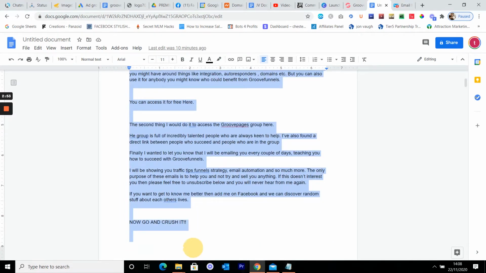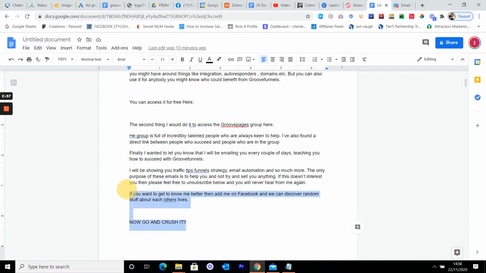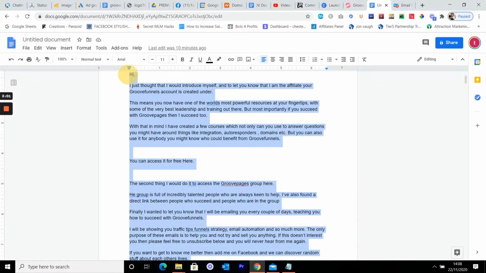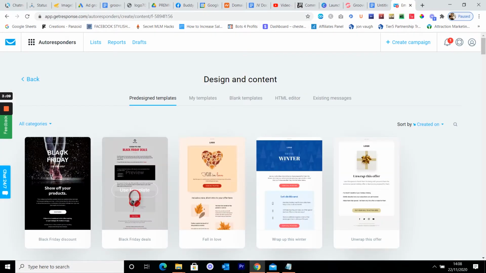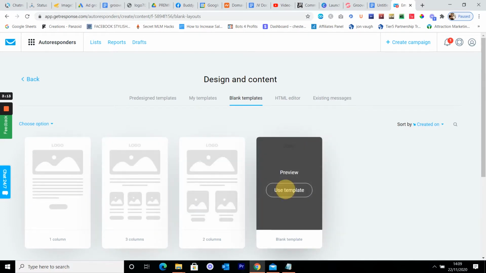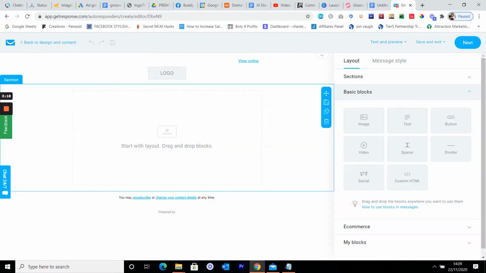So this is our first email, which is basically welcoming them. It's telling them all about the Groove membership and whatnot. Now what we're going to do is, once we copy this one, we're going to put the links in. So we just want a blank template. Use that template, and we'll just copy and paste it once we get in there.